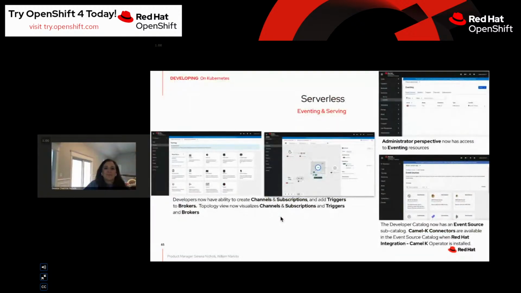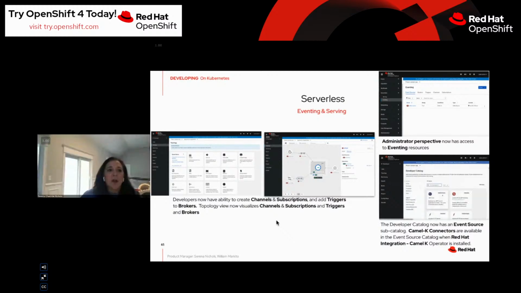Thanks, Daniel. I'm going to focus on the OpenShift console now, where we have 4 main themes: developing on Kubernetes, learning, extending, and managing. We've done a lot of great work in the console in 4.7 across these themes, and Ali and I are going to highlight some of those today.